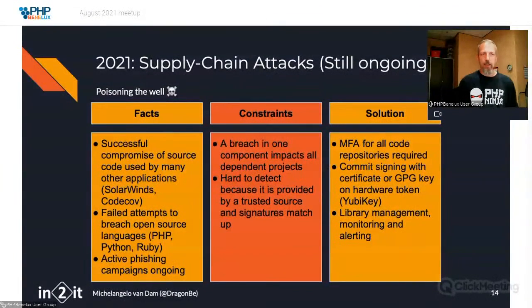2021 started very well because in January, supply chain attacks, and they're still ongoing. If you haven't seen the news, Accenture is the latest victim of attacks, apparently ransomware, but also some supply chain of Accenture tools and those kind of things.